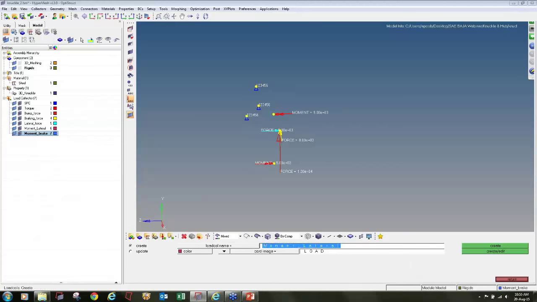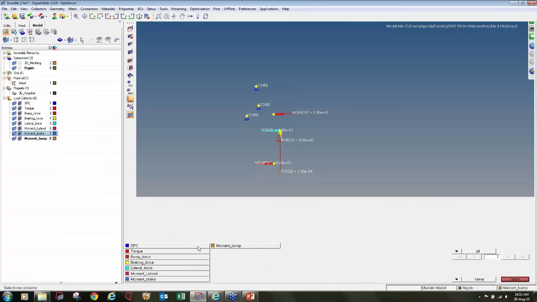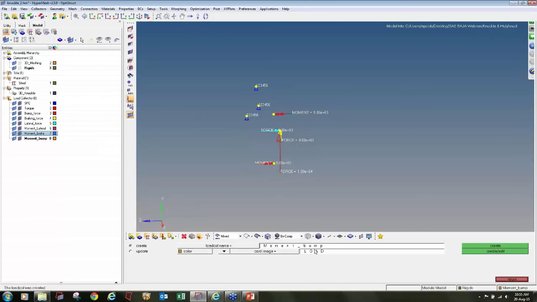then moment and bump. Create, edit, again 2. So in this way you can combine the loads. So torque and bump. Now I will have one more load case, all combined.